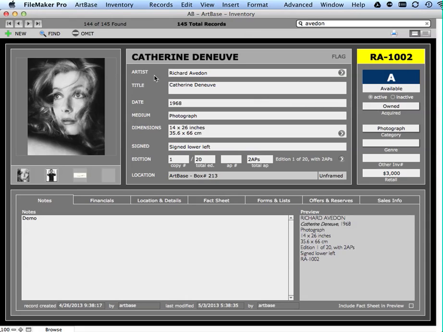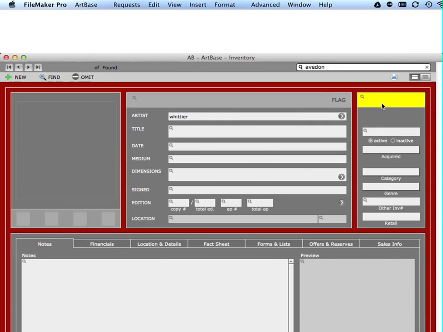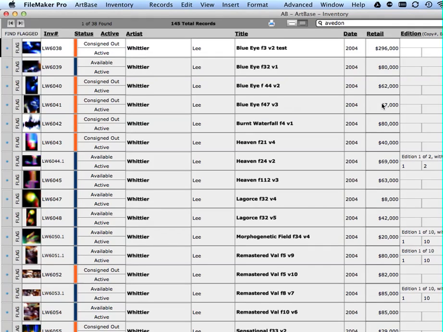So the easy way to do that search is by clicking Find. I'll just do it based on this artist, and only my active things. And so that's essentially going to find everything that's for sale. It's not sold, it's not been gifted away, things like that. It's active. When I hit enter on my keyboard, it's going to find me everything that's active, whether it's consigned out or available.